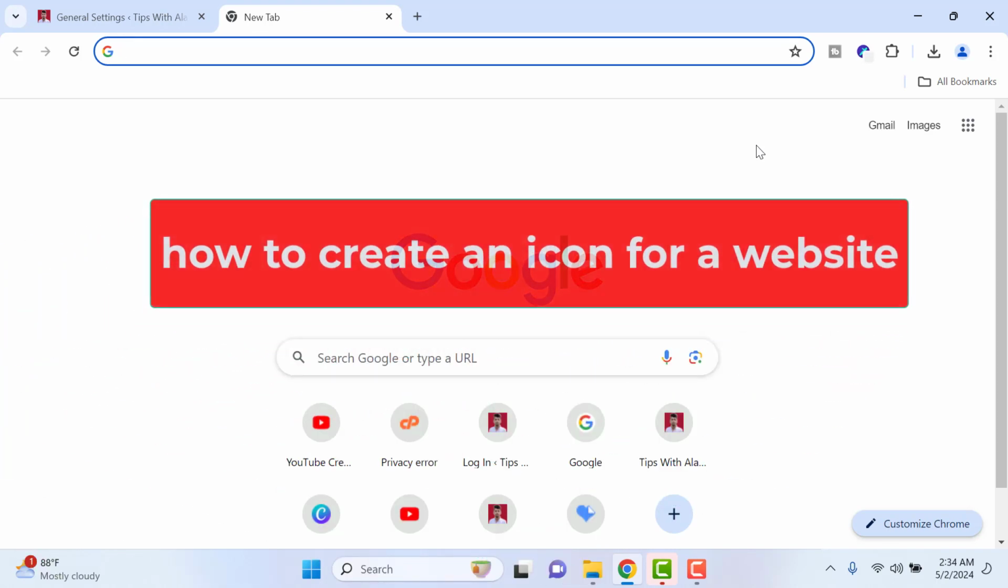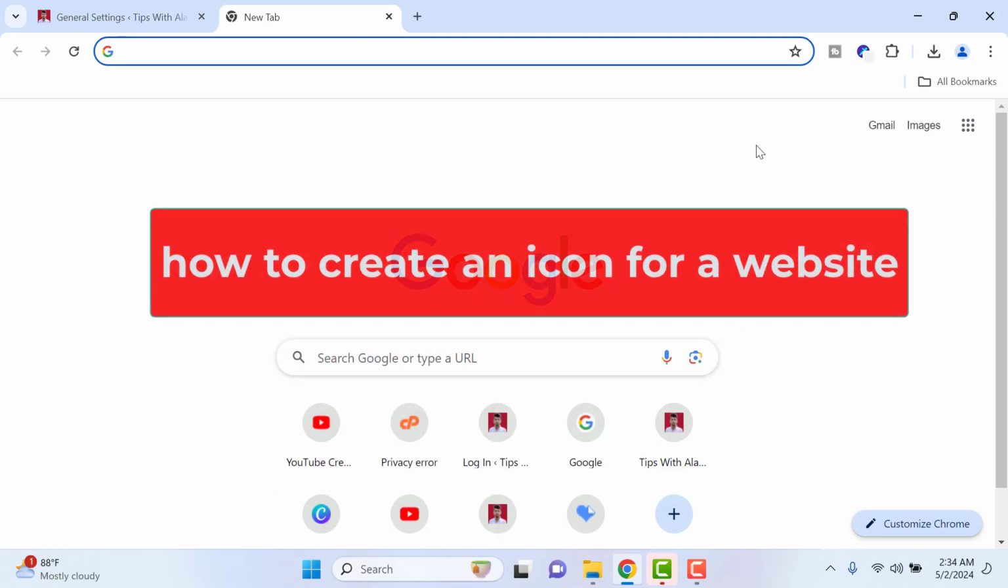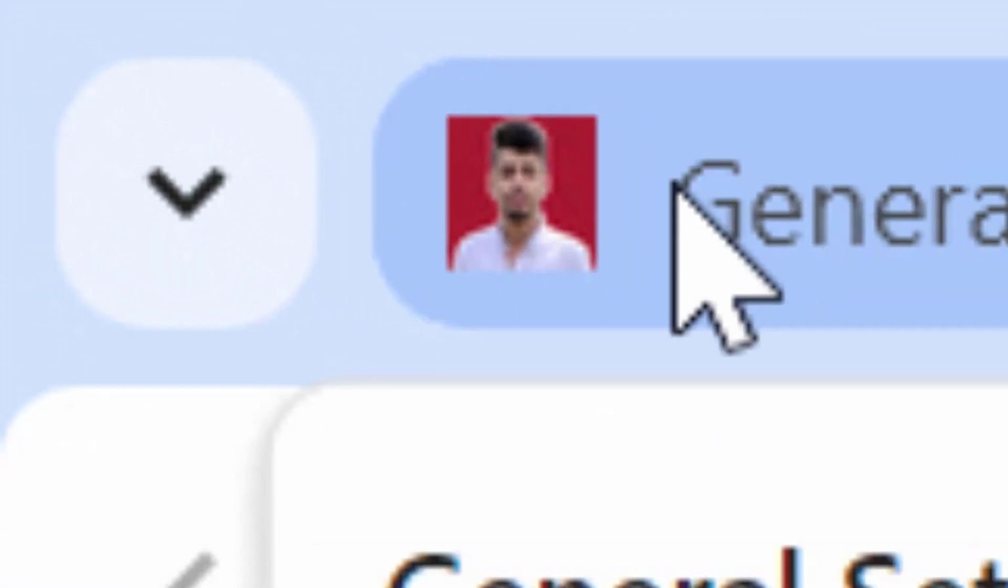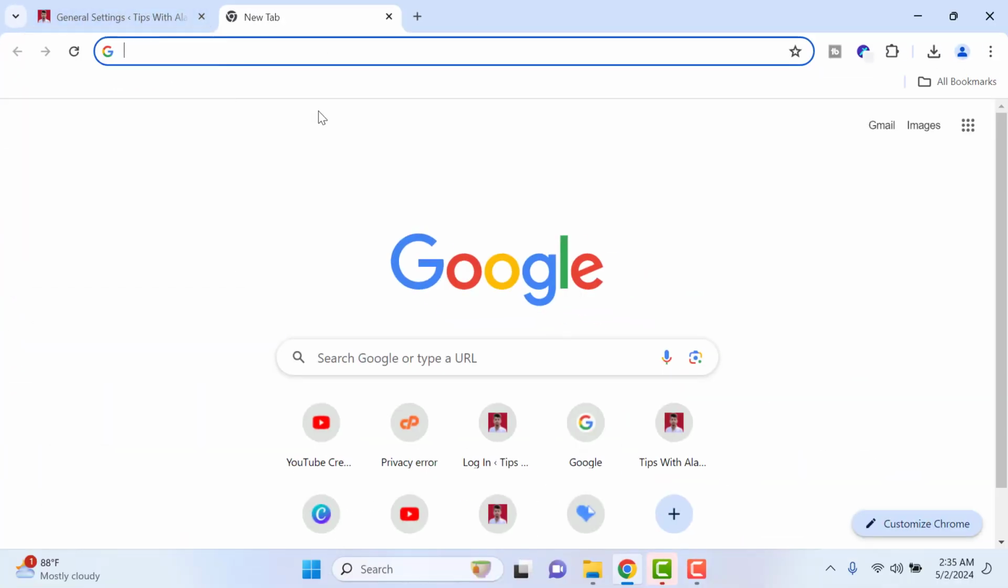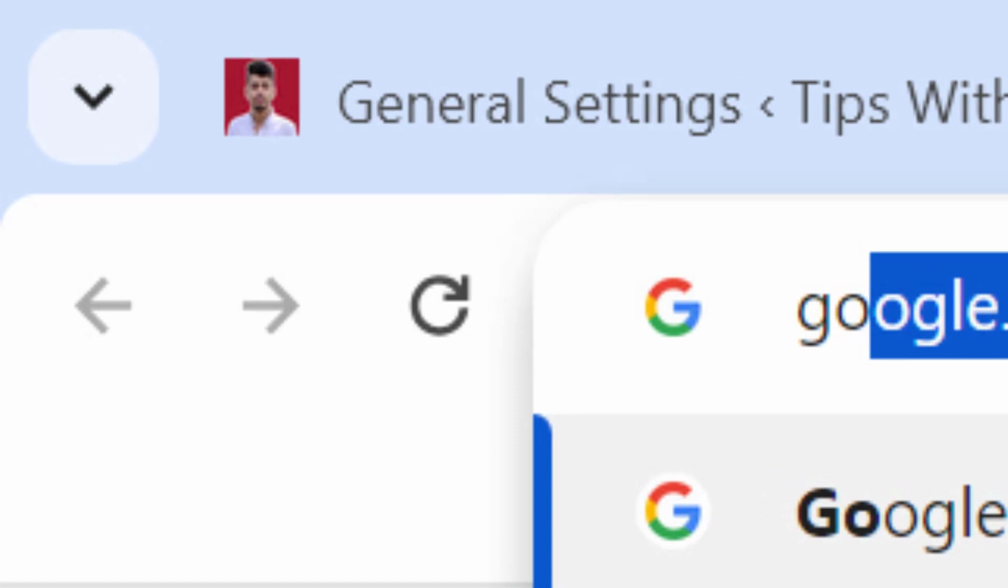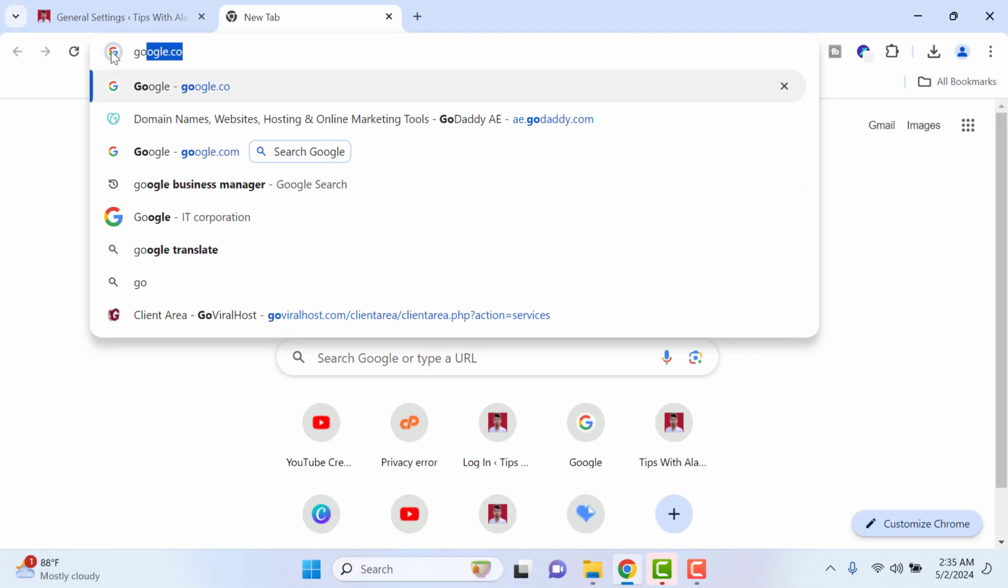So in this short tutorial, I will show you how to create an icon for your website. If you zoom in, you can see that we have an icon for our website, tipswithalam.com. So you can create your own. For example, if I visit Google, I see a G here, an icon, which is Google's favicon or their site icon. So you can create your own.